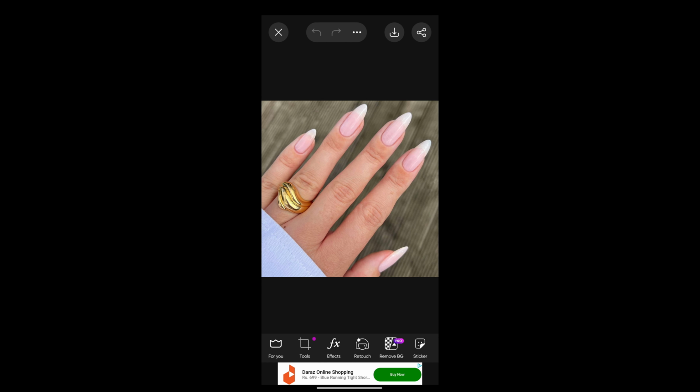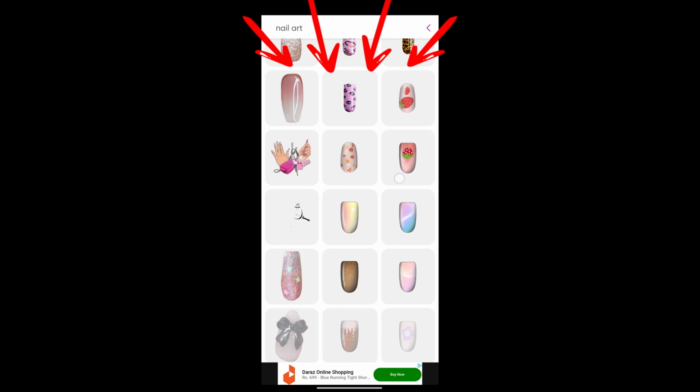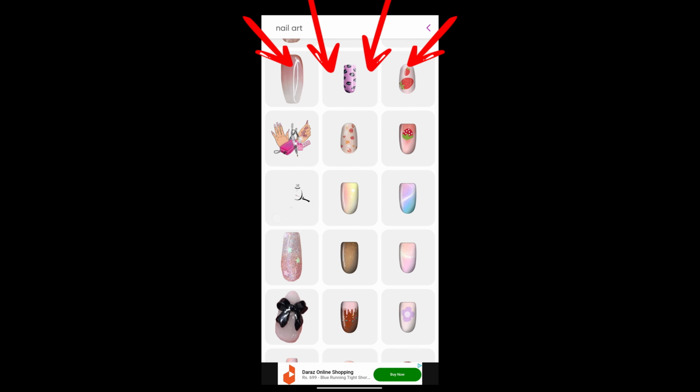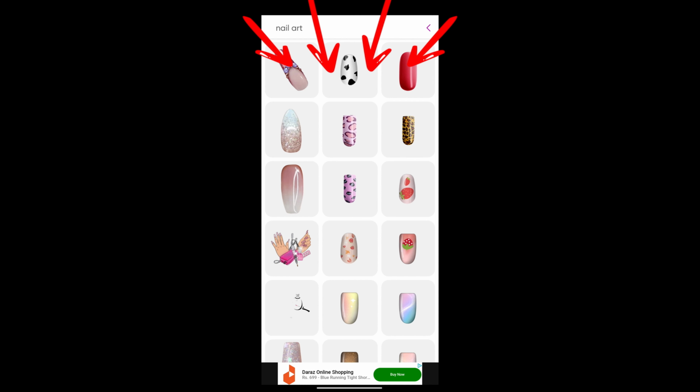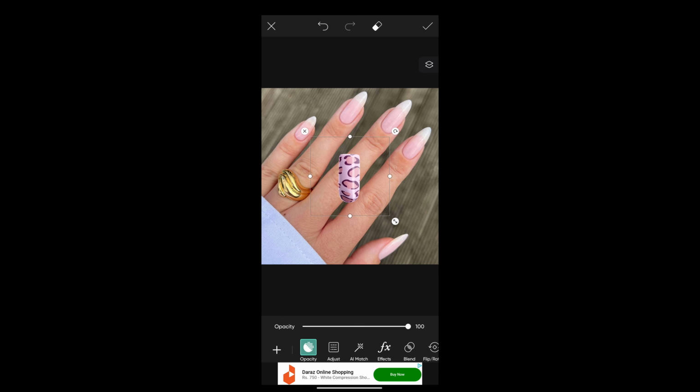So you have entered this editing platform here. In order to add a nail effect, tap on this sticker and here search for nail art. As you search nail art, you'll be presented with different types of nail arts here. Most of them are free. Tap on any one of them that you like. So tap on them and you can input it here.